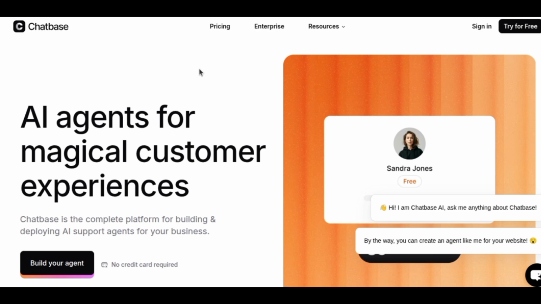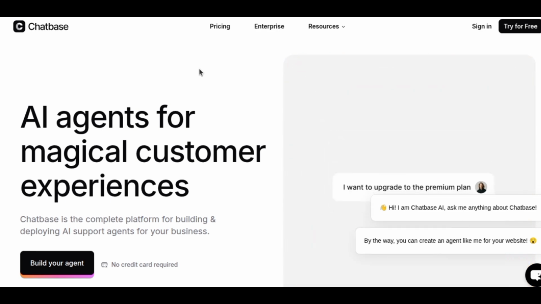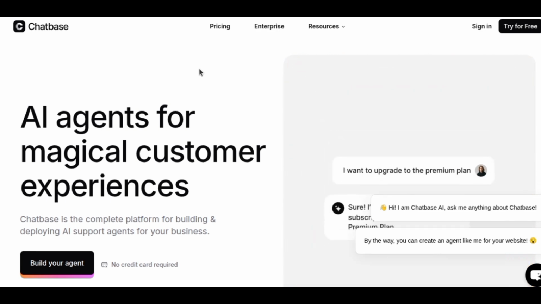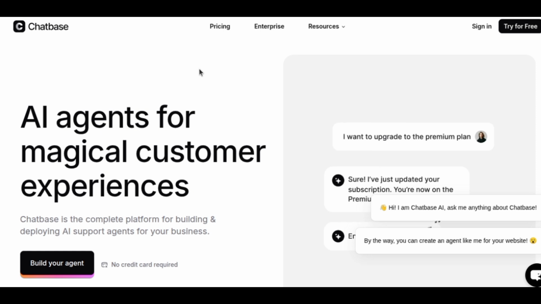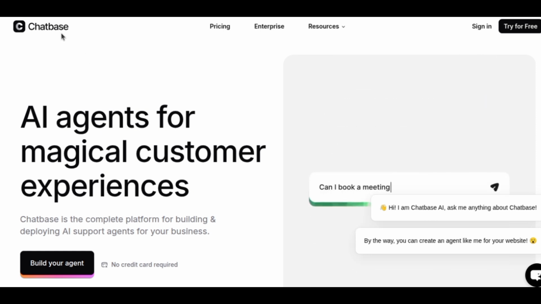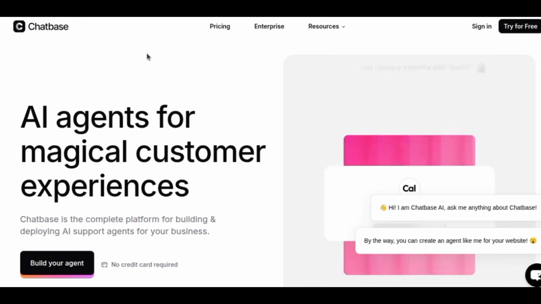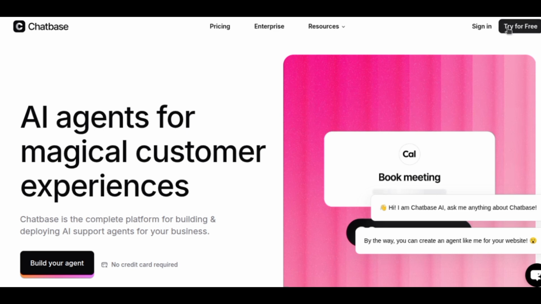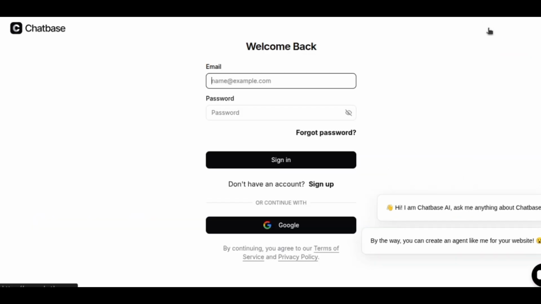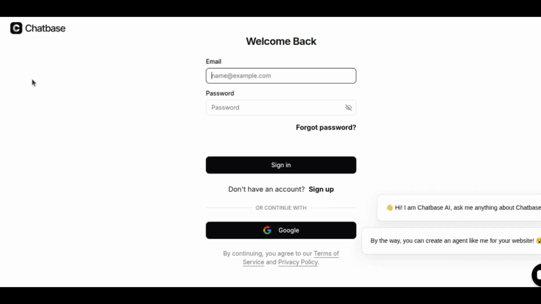There are many other options that you can use, but many of them don't have a free version to even start. So this is just to give you a very simple example so you can practice. You can go to chatbase.co, then you can sign up. So you have the sign in there. They ask you, do you want to sign up? Yes, I want to sign up.